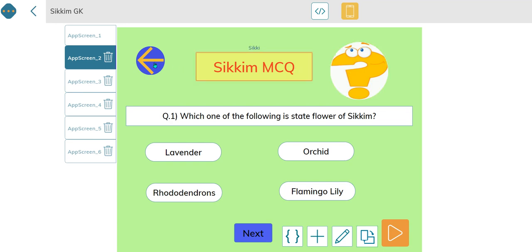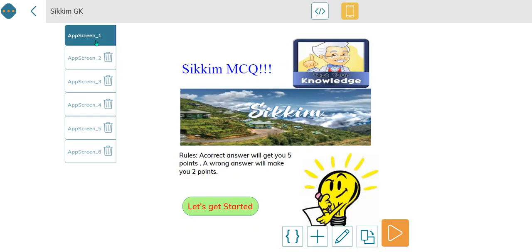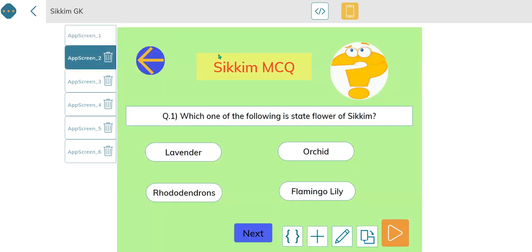And here is the go back button. When you click this button, you will go back to the main screen, that is app screen 1. And when you click the next button, you will move to the next question, question number 2. So now we have to code for this go back and next.